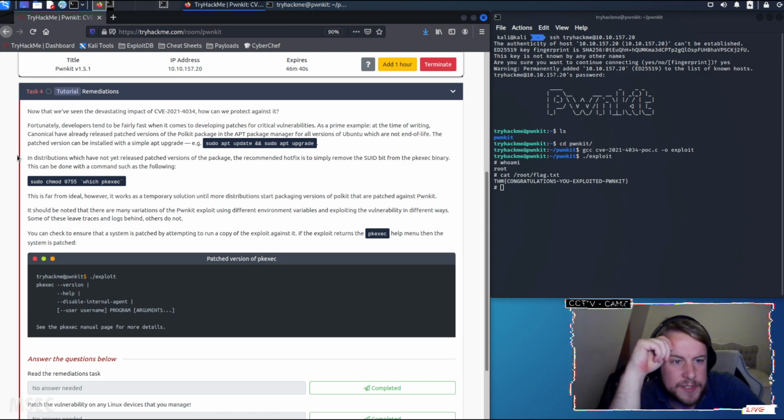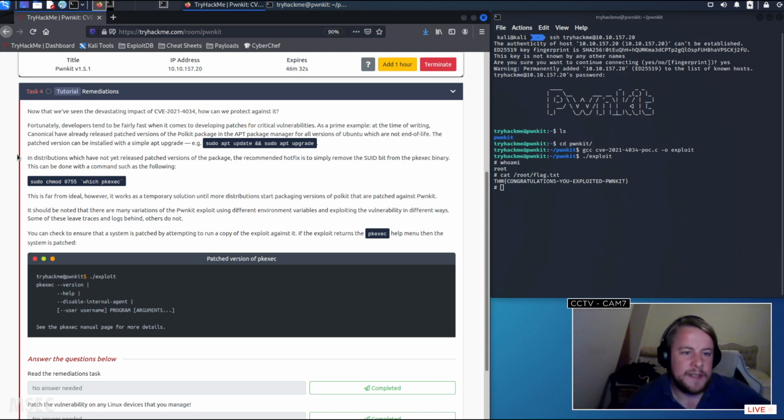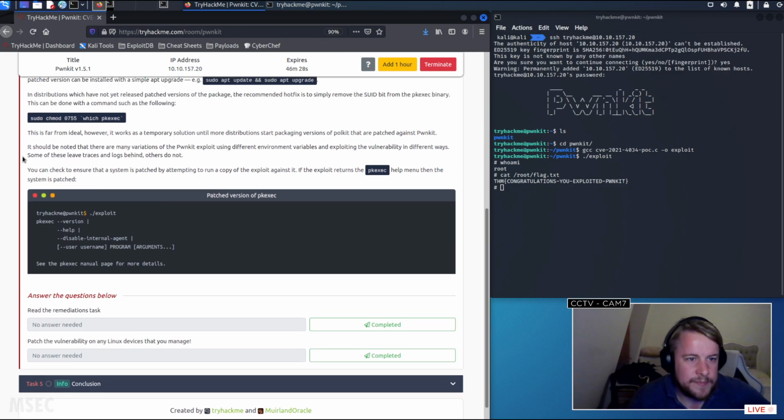In distributions which have not yet released patched package versions, the recommended hotfix is simply to remove the SUID bit from the pkexec binary. This can be done with a command such as the following. This is far from ideal, however, as it works as a temporary solution until more distributions start packaging versions of Polkit that are patched against Pwnkit.